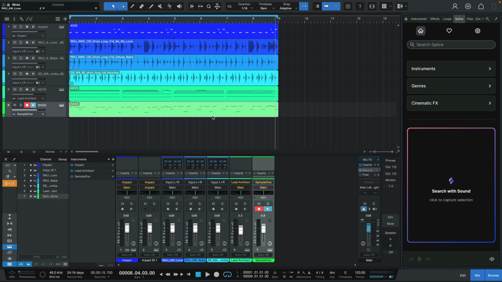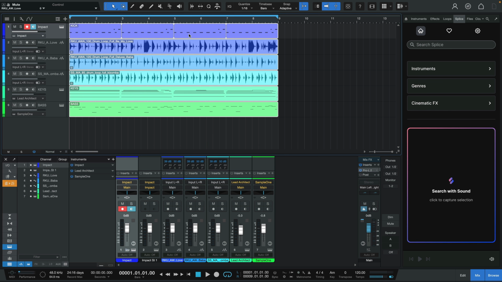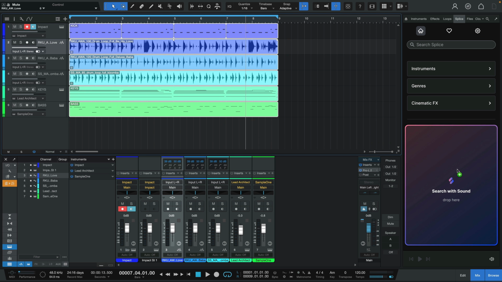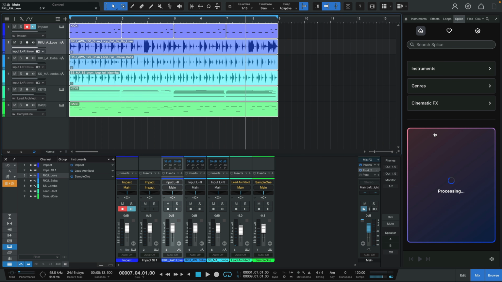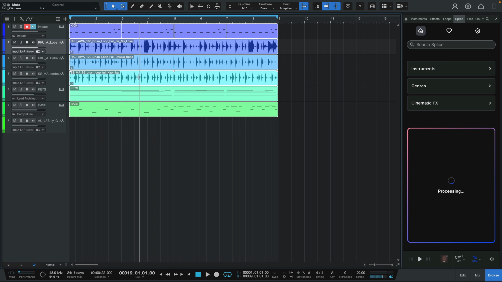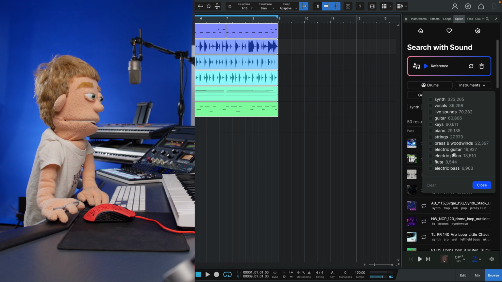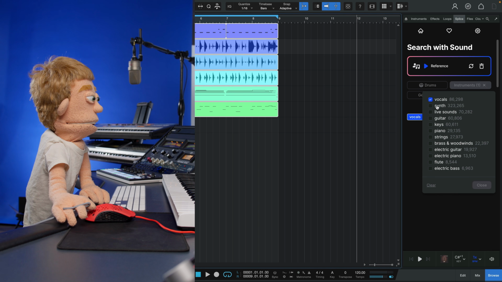And this new feature in Studio One Pro 7 called Search with Sound lets you drag and drop your entire song without even bouncing it, to use your human or puppet-made music to search through other human-made music to find matches in any instrument or style. Let's see what we could do as far as vocals go.